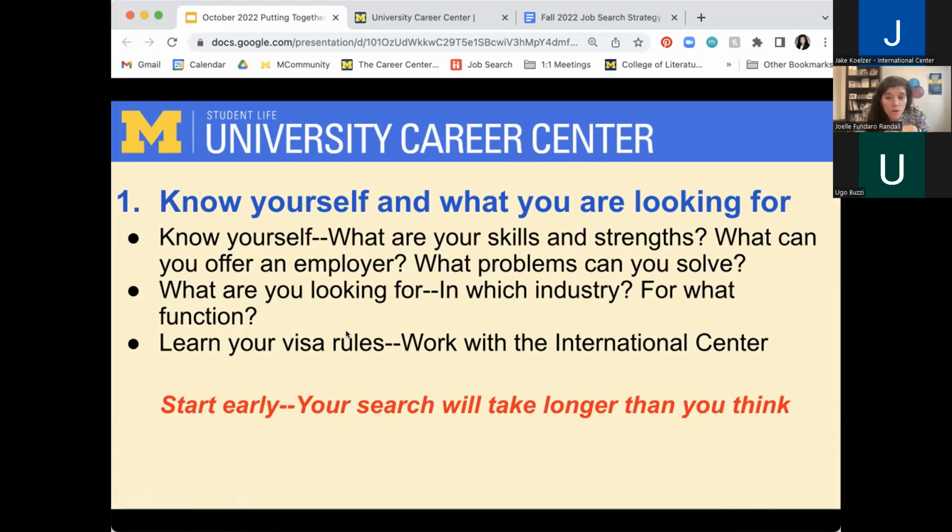What are you looking for? What are those industries you're thinking of? And what is the function of the job? So for example, I may be interested in doing marketing for an engineering company. The industry would be engineering, but the job function would be marketing. That's just an example, to help you all process that.